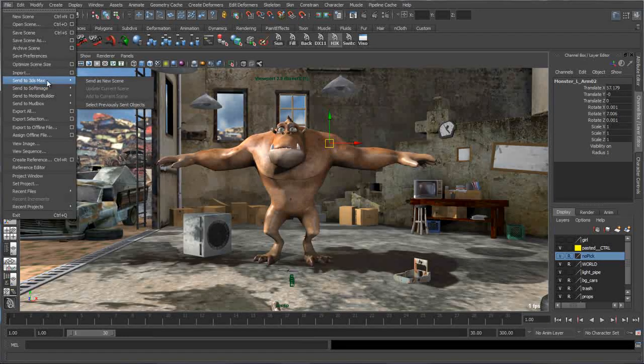Now you can send a scene or part of a scene to one of these packages to do something dedicated to that package, to do something that's better done elsewhere. So in the case of virtual production, for example, that would be MotionBuilder. In the case of modeling, that would be Mudbox, and those are the two things that we're going to be focusing on. So you could see these menus in here, and there's a send as new scene.